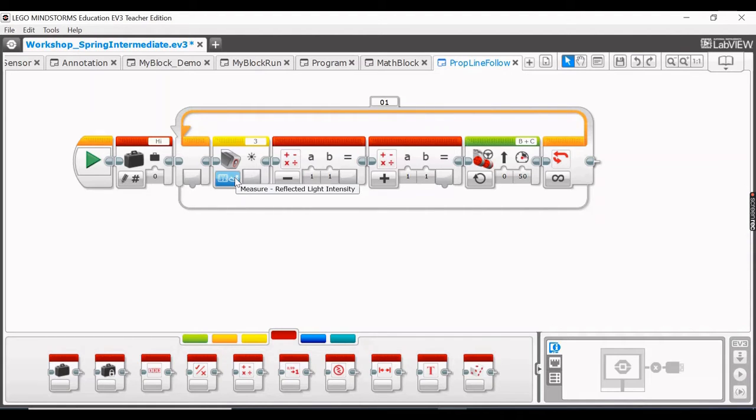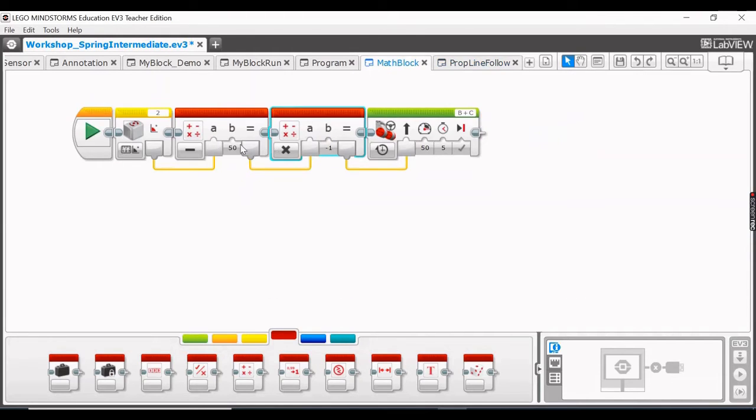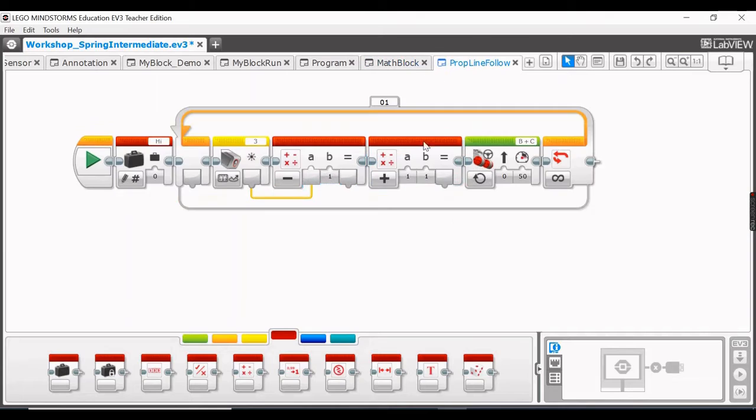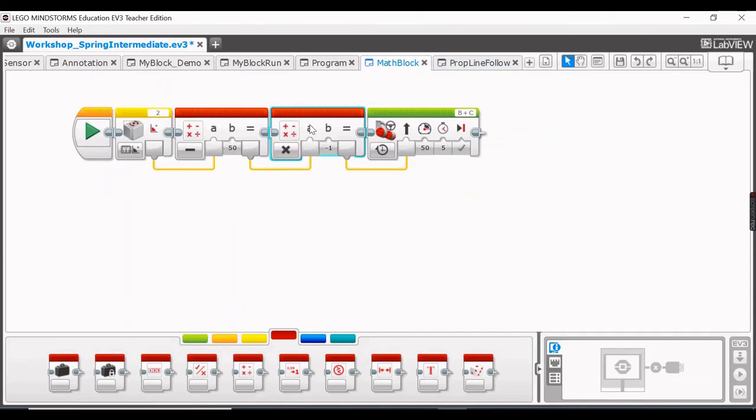So here we have our measure reflected light intensity, and we're going to drag that into here. So remember what we had over here. This is our threshold value, and the threshold value is basically the target value. Because remember, if the gyro value was equal to 50, then 50 minus 50 equals 0. And that multiplied by -1 is going to be equal to the steering. And if it's 0, then the steering will not change.